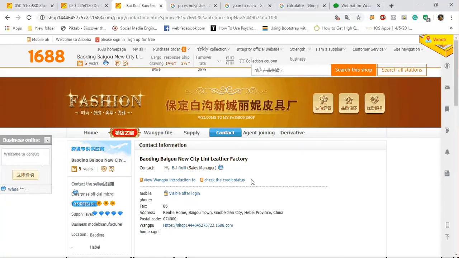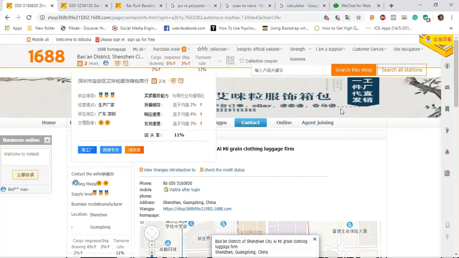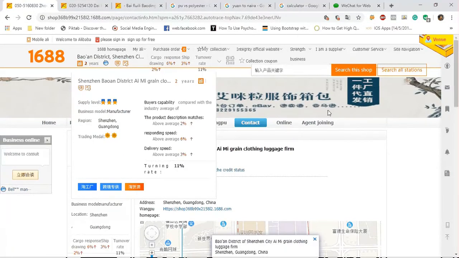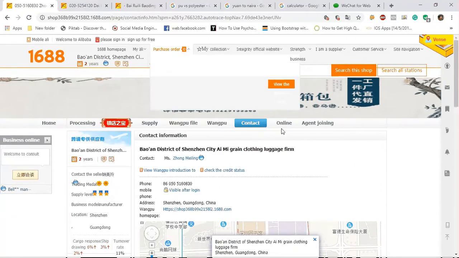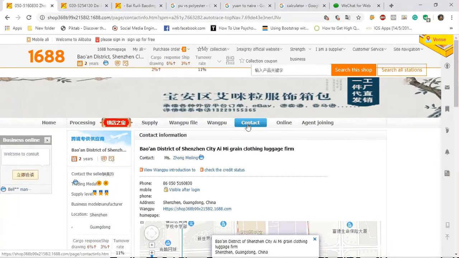You can either look for another product, or you can find an agent that can log in to get the contact of this very supplier. Another way to get their phone number is when you click on this contact menu, something will show.